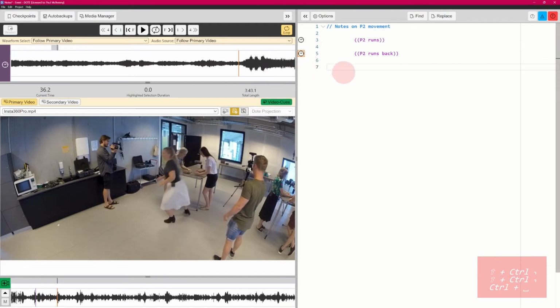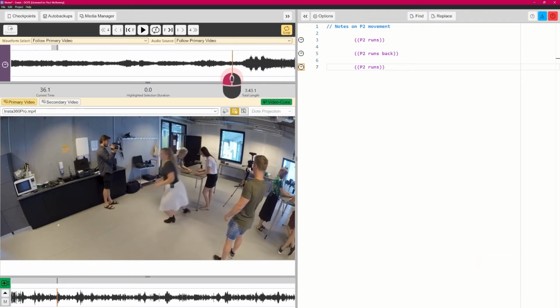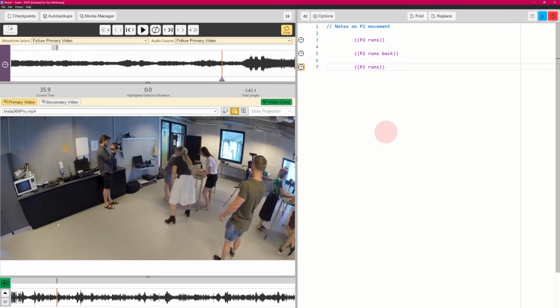Now she's running again, so we could just make another note here. P2 runs, and add a sync code. Control M does that. And we could adjust the timing of that just by moving it here. There she's beginning to turn, there's the twist, so let's say it goes from there, she starts running.